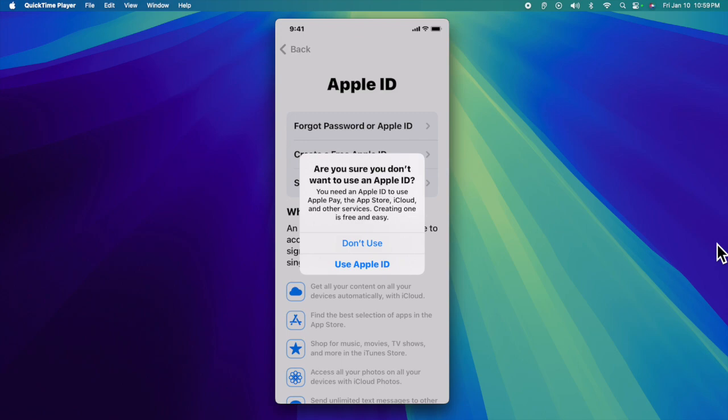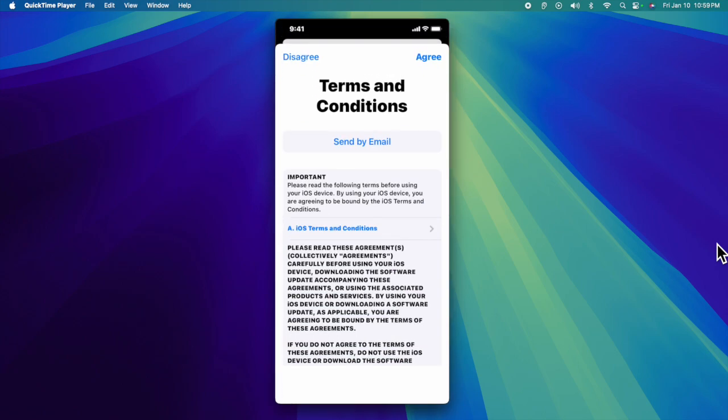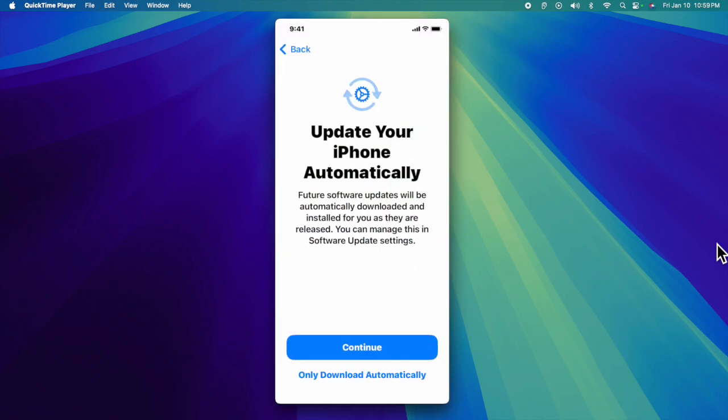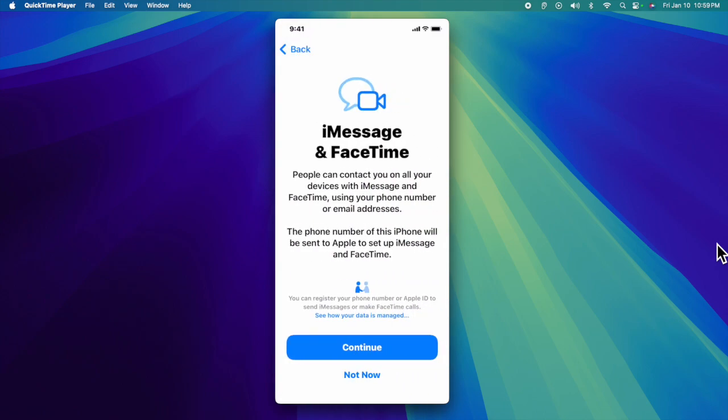Once I tap it over there, then it will bring the terms and conditions of the iPhone or Apple basically. We must have to agree. So I'm going to tap it on the top right corner, agree, and once I press the agree, we'll say update your iPhone automatically. It's asking, do you want to update your iPhone automatically? I'm going to press the continue button, and then it is coming iMessage FaceTime.